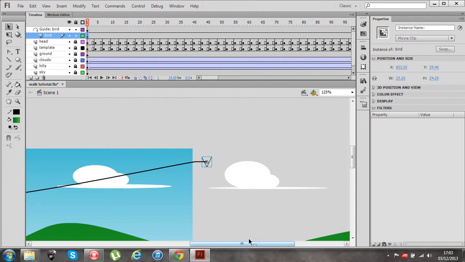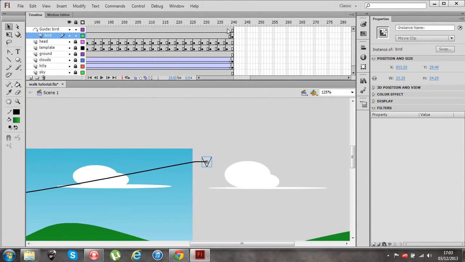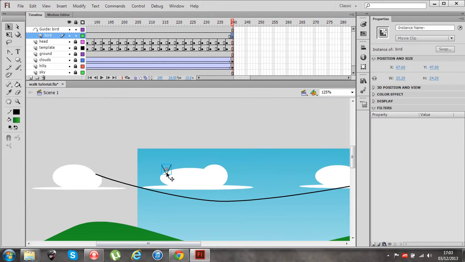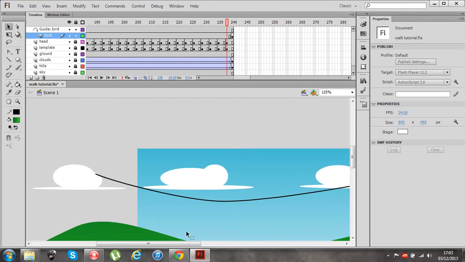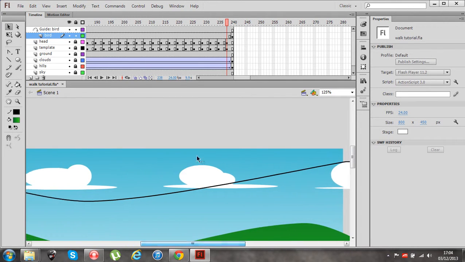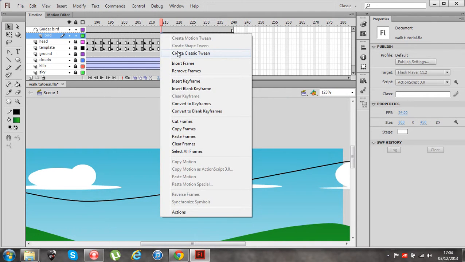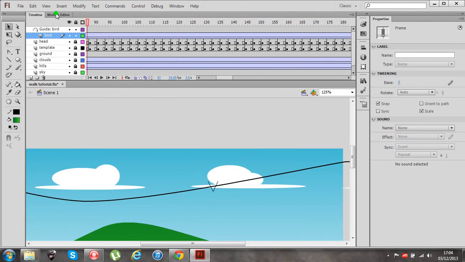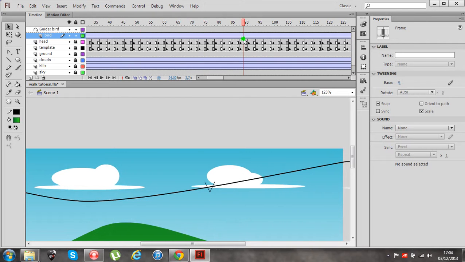Okay, and similarly we go to the end of the animation, click on the last frame, and do the same thing. We grab the bird, move it along, and place this circle at the end. Now nothing's going to happen, it's just going to be a similar jump where all frames leading up to 239 are existing here. So if we right click, Create Classic Tween, we should find that the bird is following the path when I scrub through the animation, which it is.